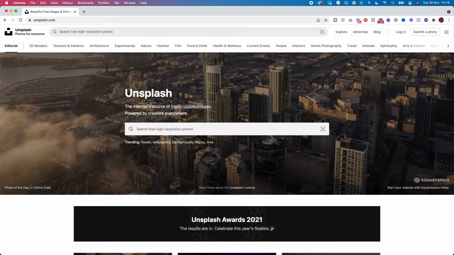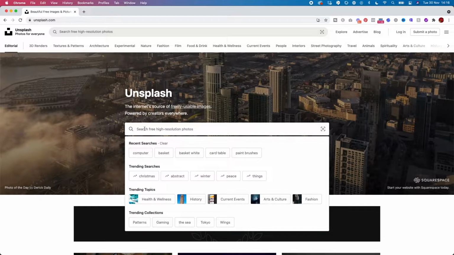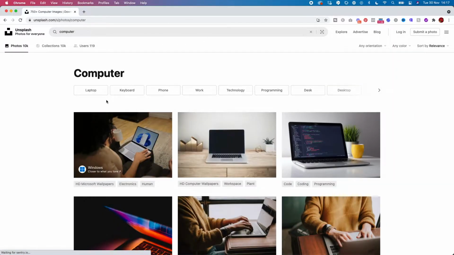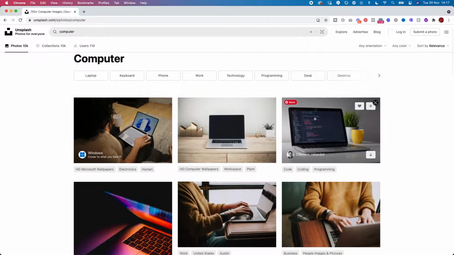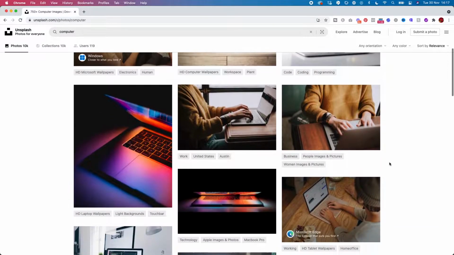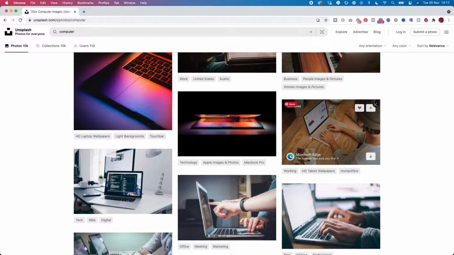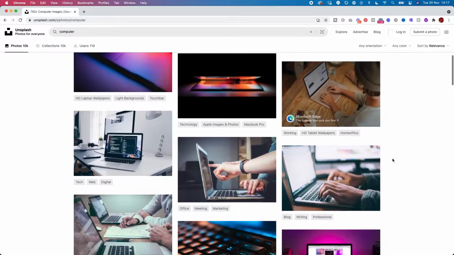So I'm on Unsplash, and in this website you can search anything you want and you will find very trendy and very beautiful photos at high quality, which is what we want. So let me type here, for example, computer, and see what comes up. Okay, so this image will work great because we can see the screen, but it can also work this one and even this one, although we cannot see that much of the screen.